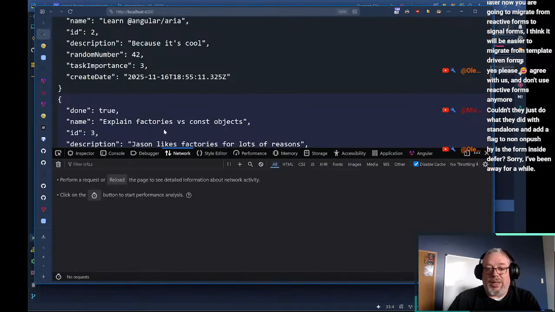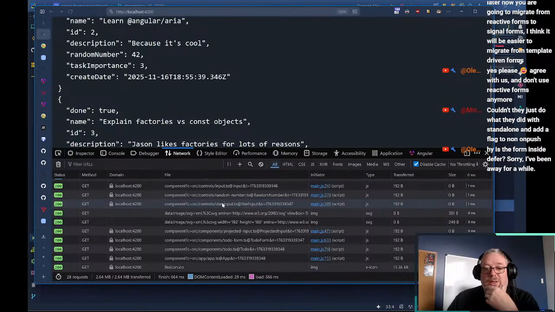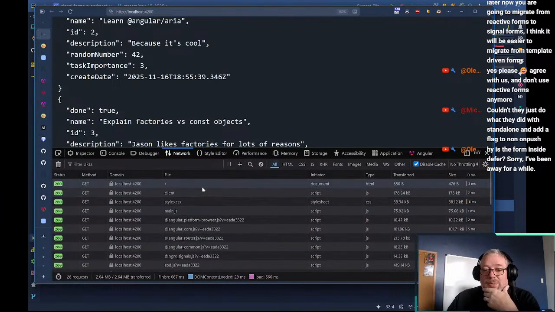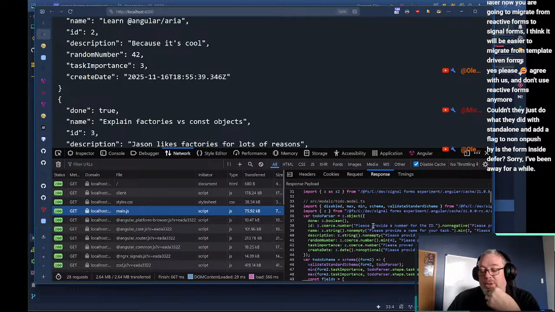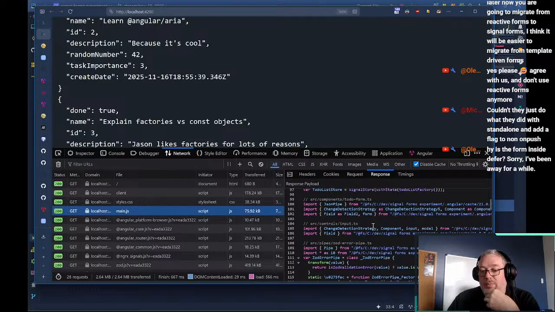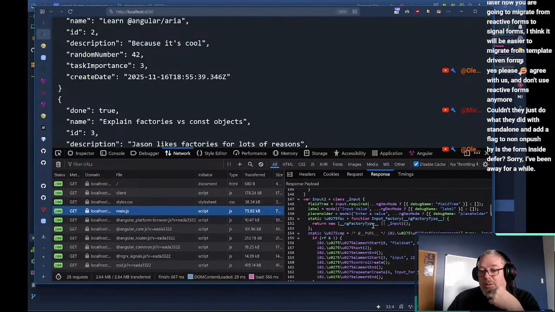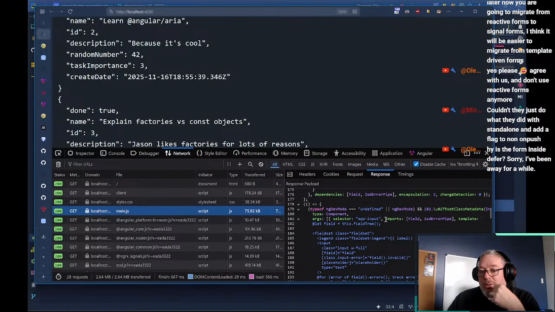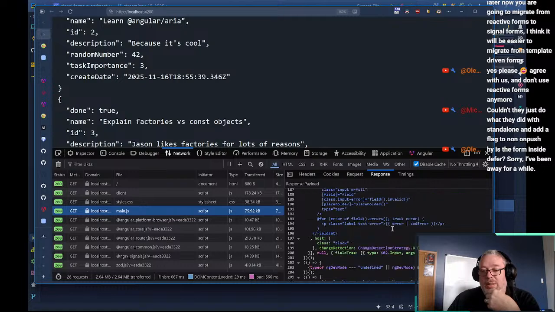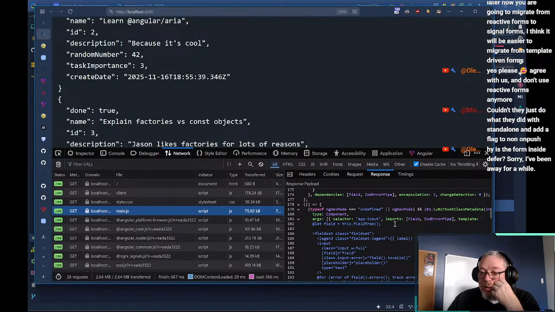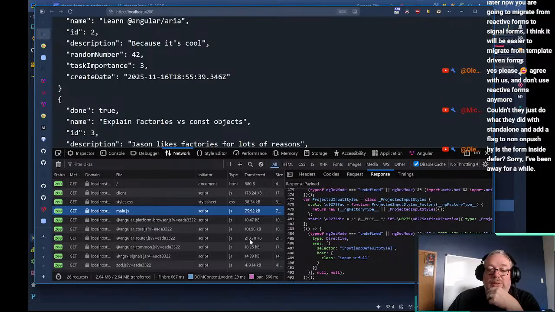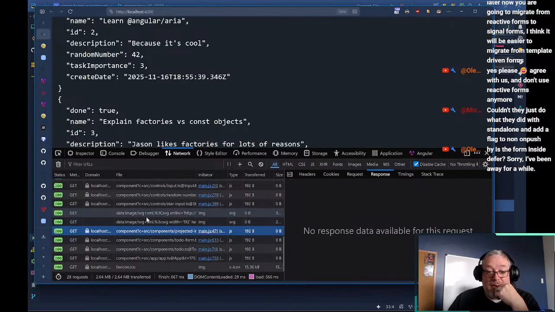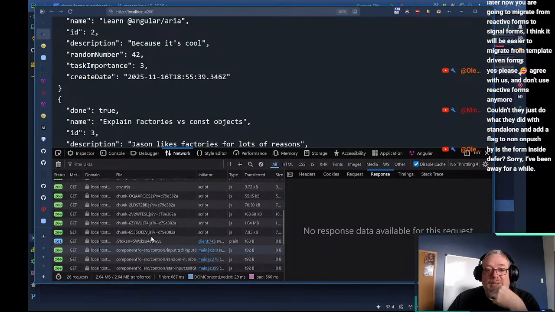However, if we go take a look at our network and we refresh, one of the things we should see right away is our main.js. So we got our field set. What is this? This is the app input. I guess it's being bundled because our defer's not really doing anything for us.